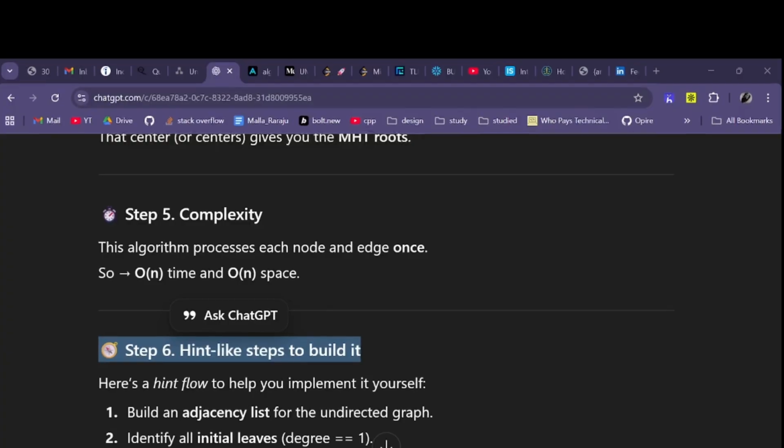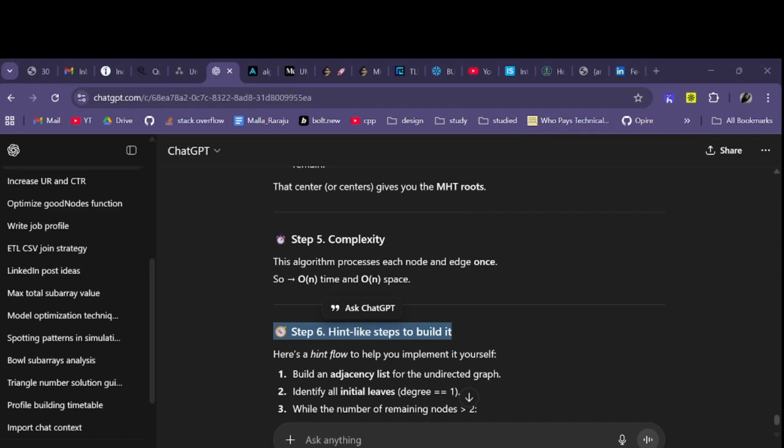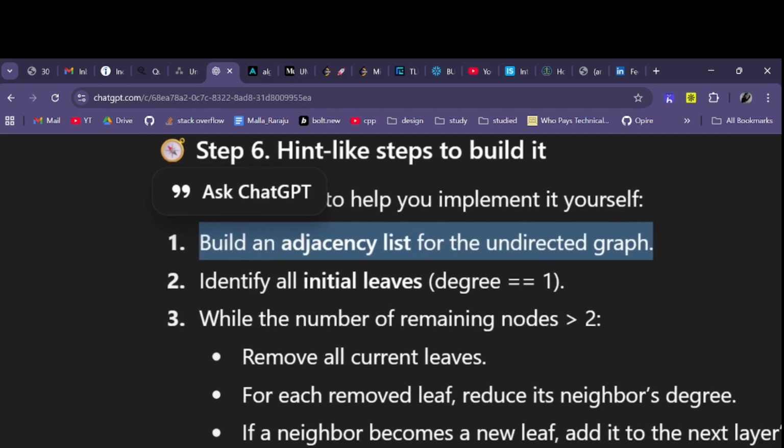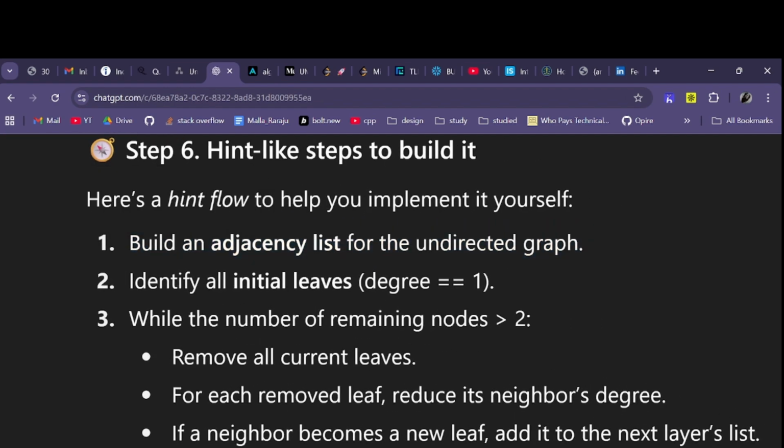Here's the high-level flow. Build an adjacency list for the undirected graph. Adjacency list, I have to remember this term. Identify all initial leaves, those whose degree is 1.